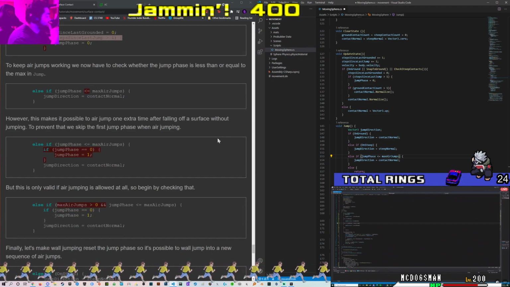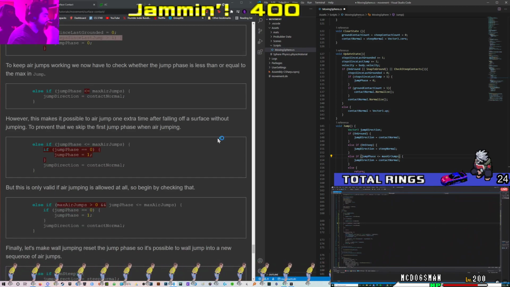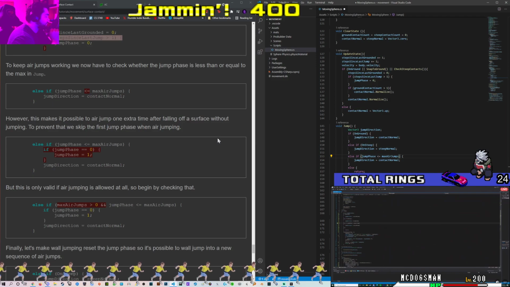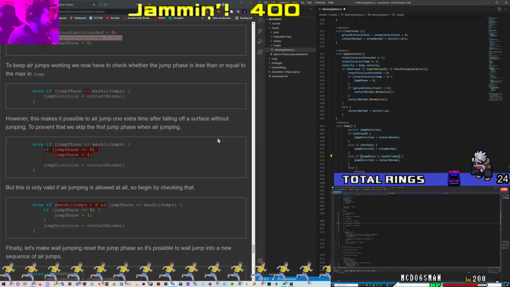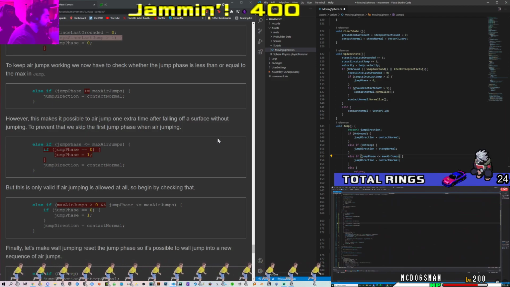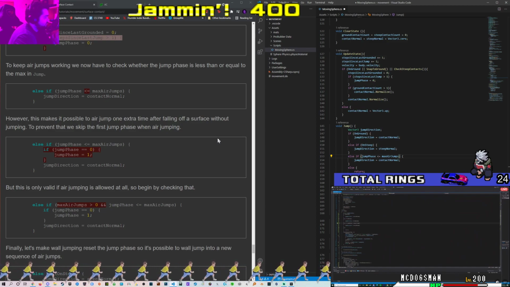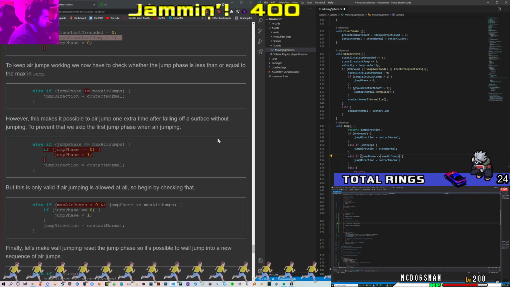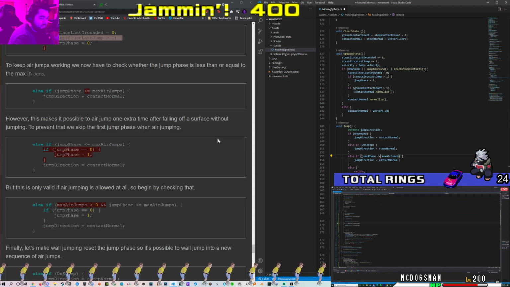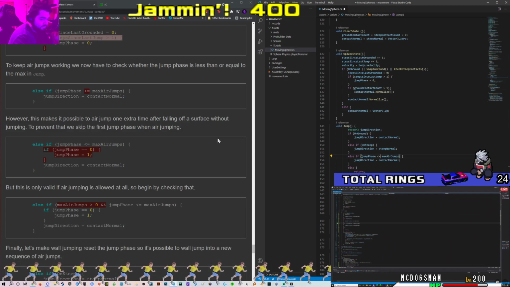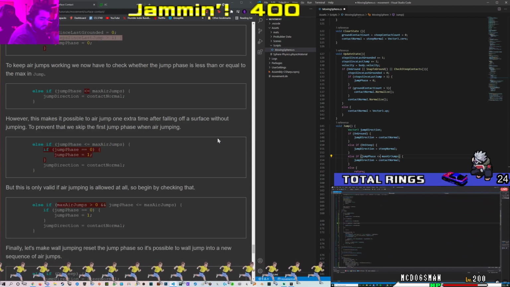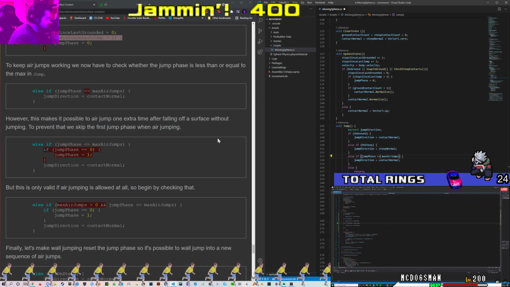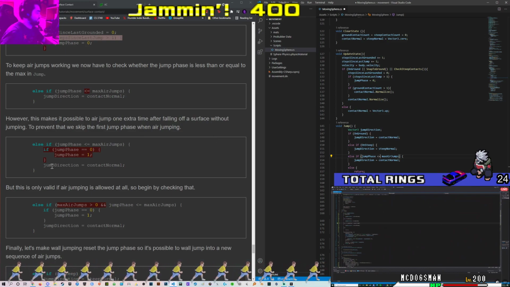However, this makes it possible to air jump one extra time after falling off a surface without jumping. To prevent that, we skip the first jump phase when air jumping. So I've definitely seen games that have that, where you could just walk off the edge and then still do your jump. Yeah.